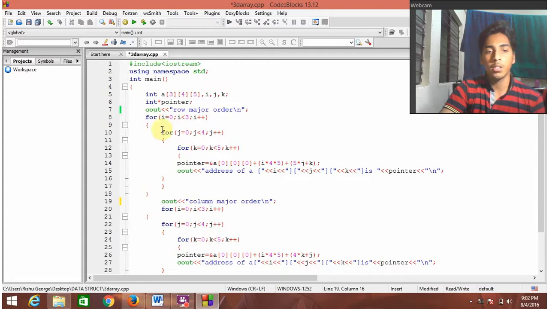And we have nested loops: for i equals 0, i less than 3, i plus plus. The condition is i less than 3. If the condition is true, the value of i will be incremented by 1 every time the loop runs. Inside that we have for j equals 0, j less than 4, j plus plus, and inside that loop we have another loop for k equals 0, k less than 5, k plus plus. Then we have pointer equals ampersand a. Ampersand a here represents the address of a at the 0th position, 0, 0, 0.